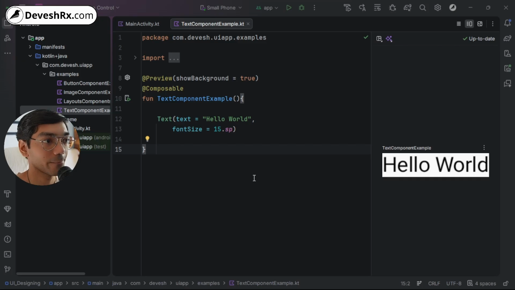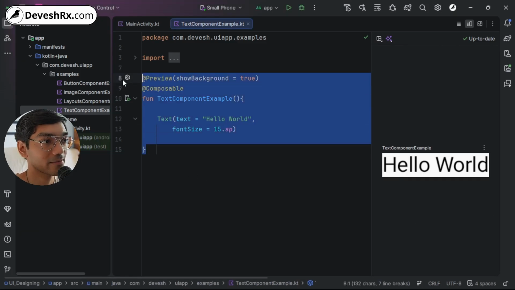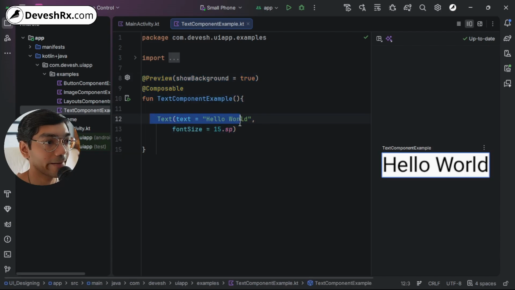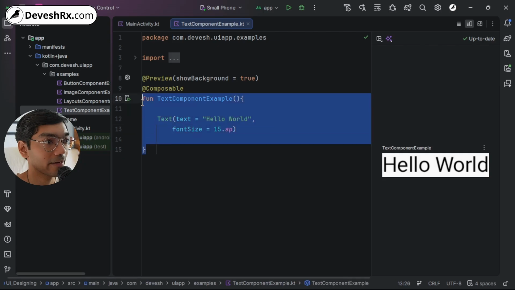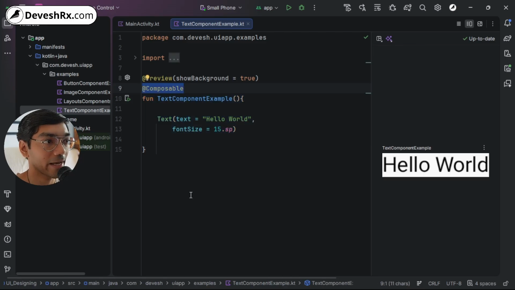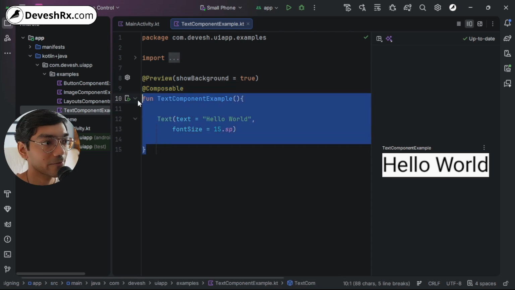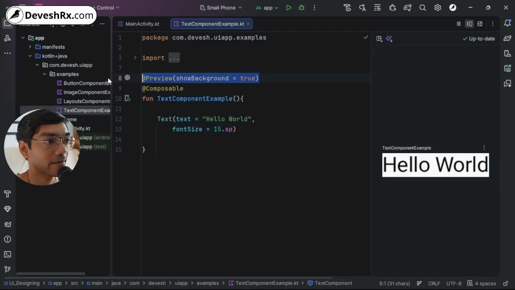So let me show you a simple example. As you can see, this is the simplest example of how to create a composable function to display a simple UI element, that is text, on the screen. So what I have done here is created a simple function named text component example, and then this function is made a composable function by adding the @composable tag on top of the function. As soon as I add the tag @composable on top of the function, this entire function becomes a composable function. And to see the preview, I have added the preview tag.